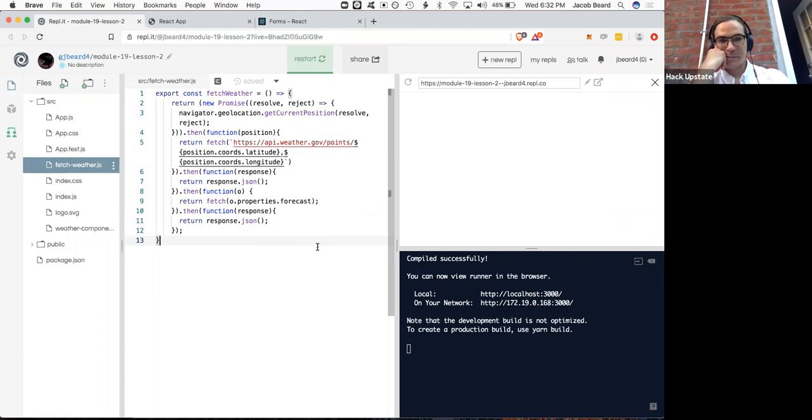Yeah. So this. And also save that chunk of code because we're going to use it later.